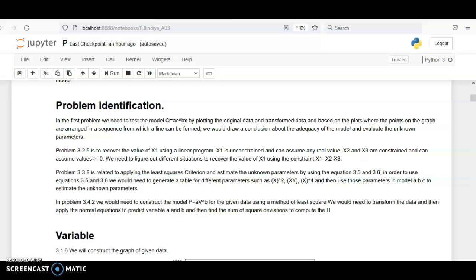Problem 3.3.8 is related to applying the least square criterion and estimating the unknown parameters by using equations 3.5 and 3.6. In order to use equations 3.5 and 3.6, we would need to generate a table from different parameters such as x power 2, xy, x power 4, and then use those parameters in model ABC to estimate the unknown parameters.